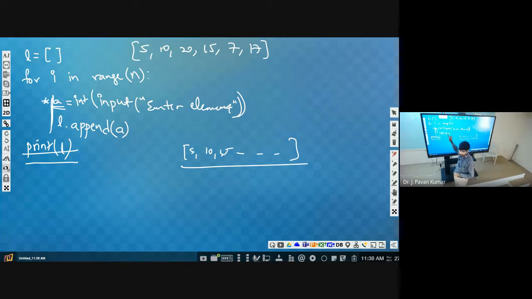How many elements are we taking? N elements. What is the N value? That we have to take again as input. So before this you take input: N is equal to int of input of enter number of elements. Then we will take that input accordingly. Those many elements we will read and append. Then we have got the input total. After this we want to print, so directly we can print.